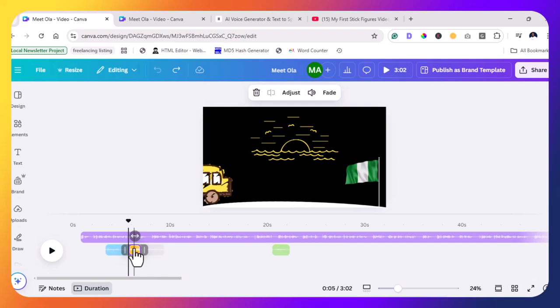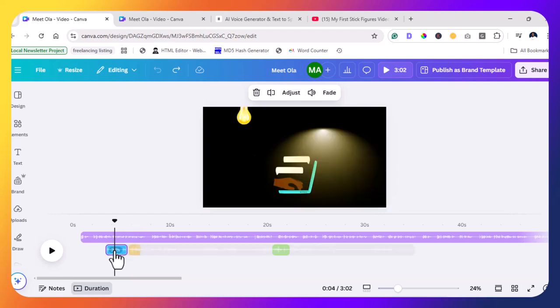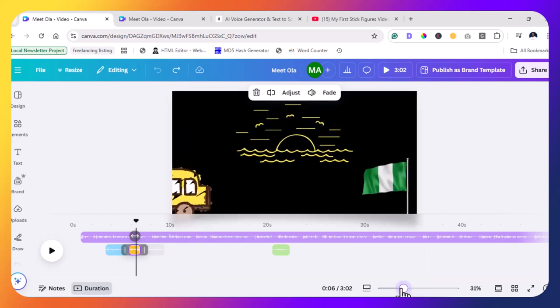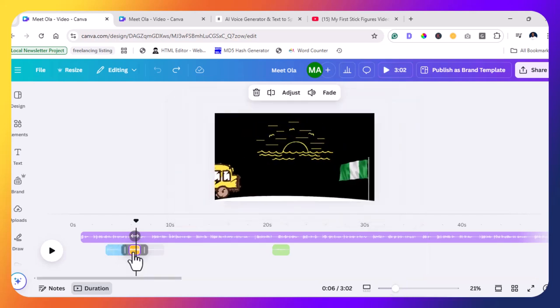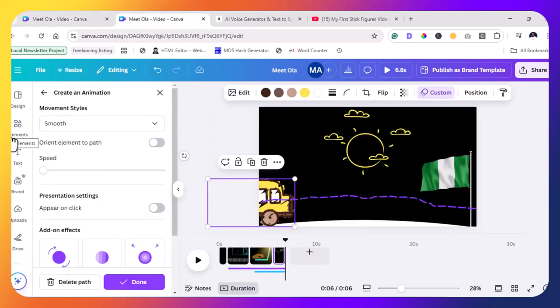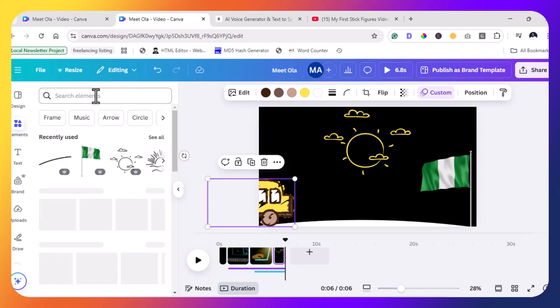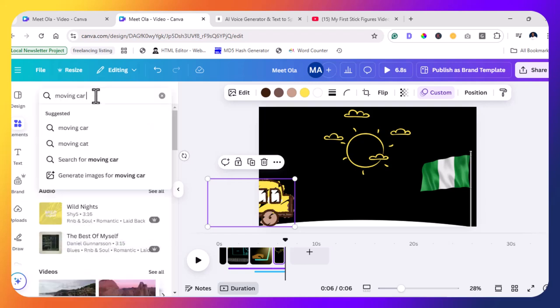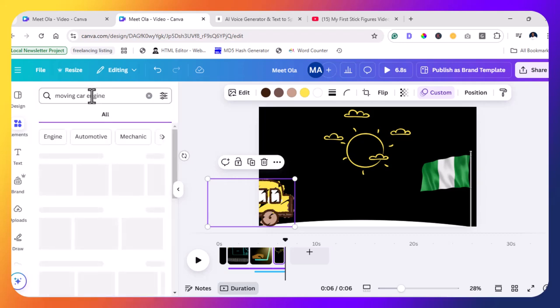So while mousing over this, I should be able to see the name of the sound that used to work. I don't know why it isn't working as it used to. Alright, so let me just come over to elements and search moving car engine, something like that. Switch to audio.